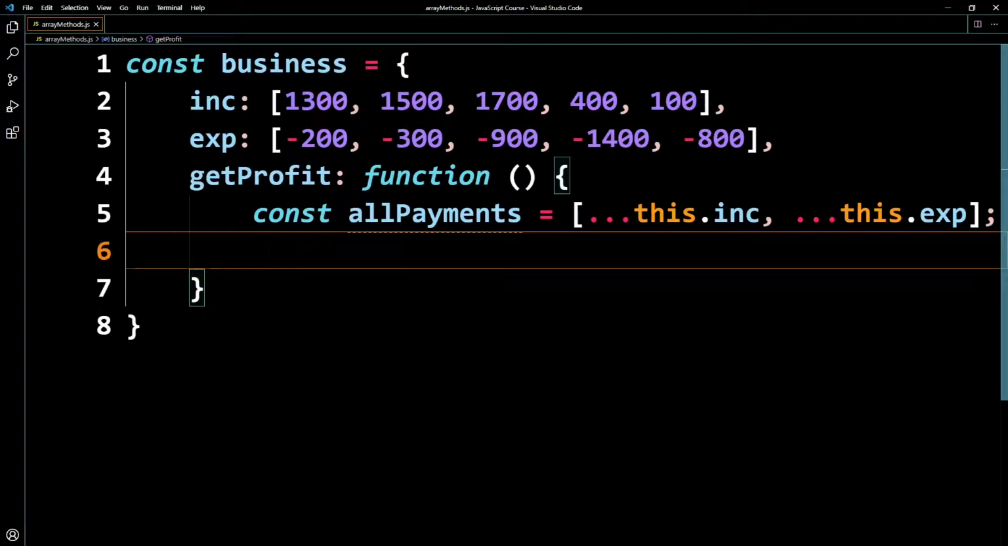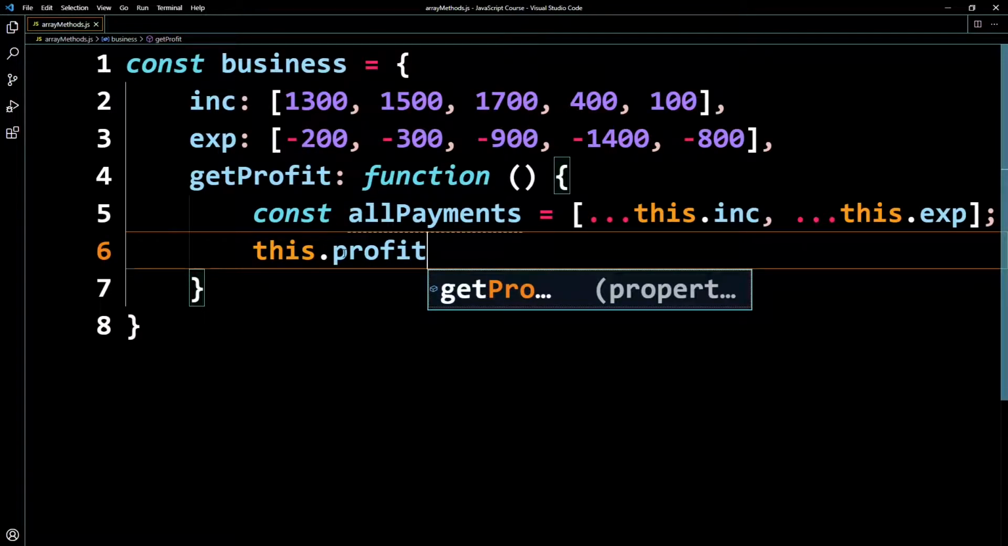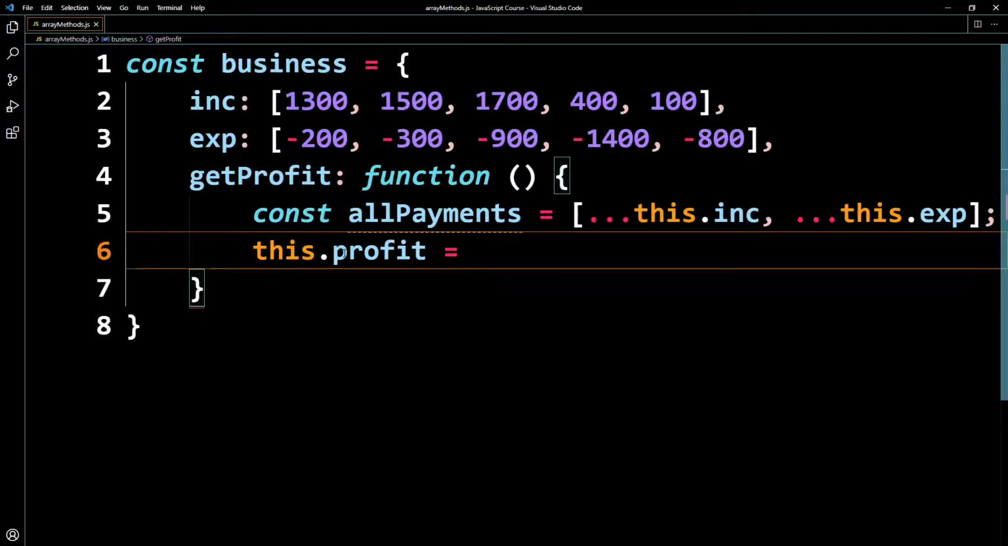So basically, if you think about it, if you did 1300 plus negative 200, that would give you 1100, right? It's just like if I did 1300 minus 200, same thing. So what we're going to do here is just use the reduce method to sum all the elements in this array, and that's going to give us our profit, right? Our expenses being subtracted away from our income. So I'm going to go this.profit, okay? So we're going to add a property to this guy with the name of profit is going to be equal to the result of this reduce function.